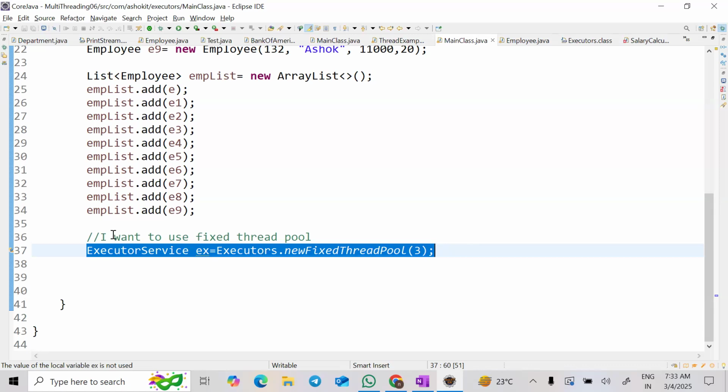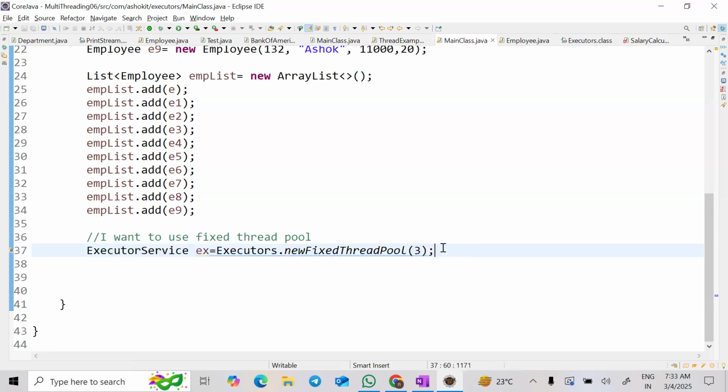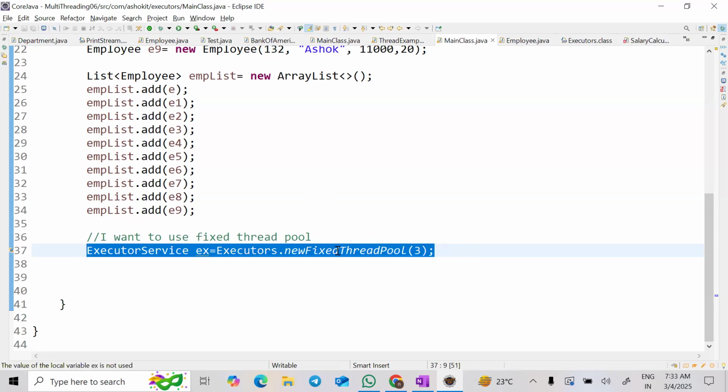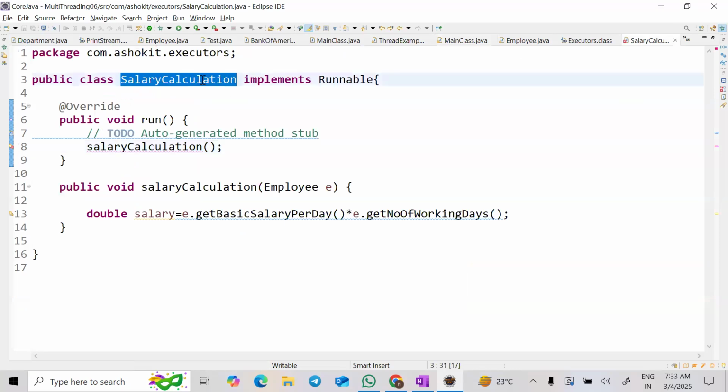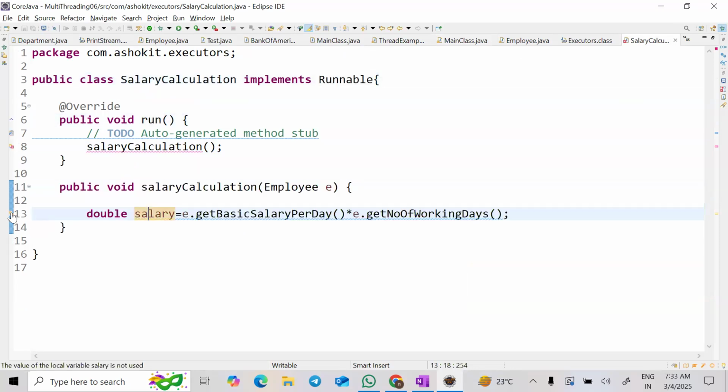So in order to do that, first I need to create a fixed thread pool. I have done that. Once you create a thread, I will tell you how to create a thread using a thread pool. But where does the thread's flow of execution start? The run method. So that is the reason I created a class called SalaryCalculation implementing Runnable, overriding the run method, and I created a simple salary calculation method. Now I'm calling it here. Any questions? Others?